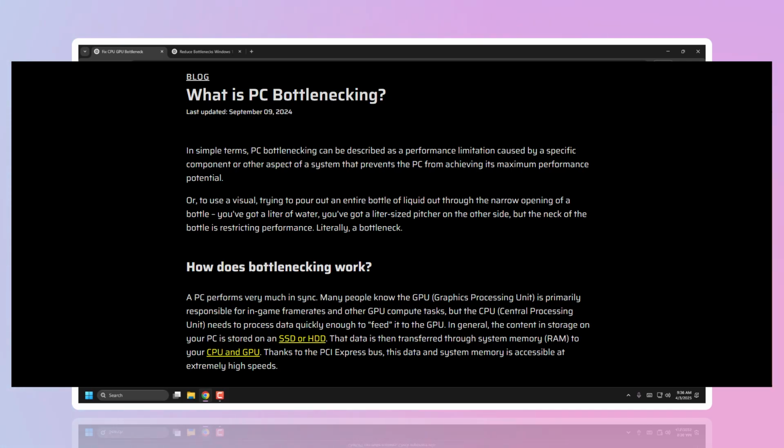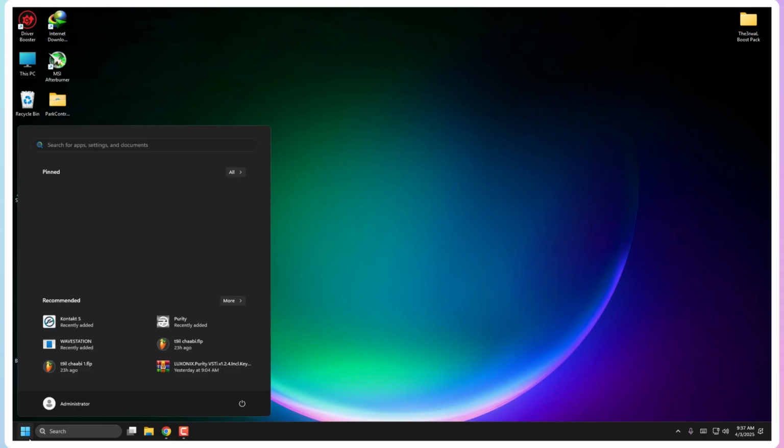A CPU bottleneck happens when your processor can't keep up with your GPU. The result: low FPS, stuttering, and bad gaming performance. Alright, don't worry. We will fix that today by optimizing Windows, tweaking settings, and making sure your GPU does the heavy lifting. So you want to go to the settings.